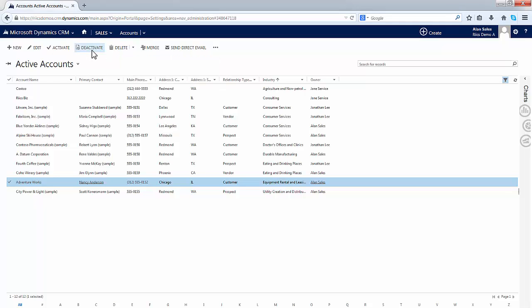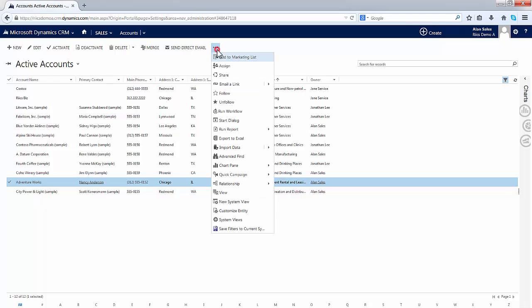to deactivate the record or delete the record, or for example, if I click on this ellipse button, which is a more command, it exposes additional commands I can take against this record, such as I could assign this record to some other owner, or I can run reports, or run a workflow against the account.